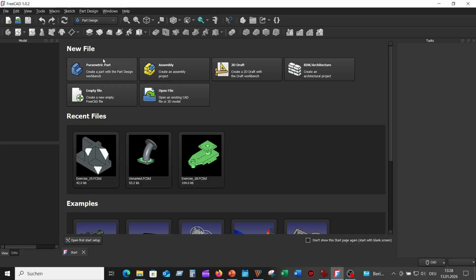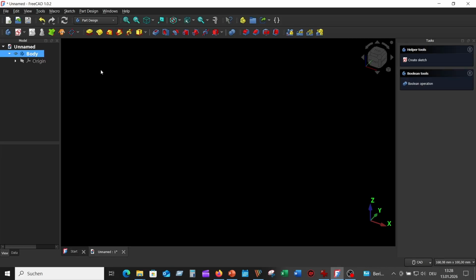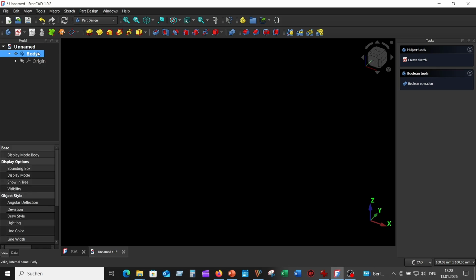First, simply click this button to start the FreeCAD workspace and to create the parametric solid part. As you see, the body is inserted automatically.